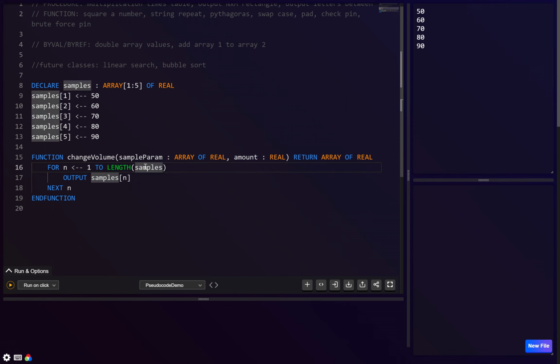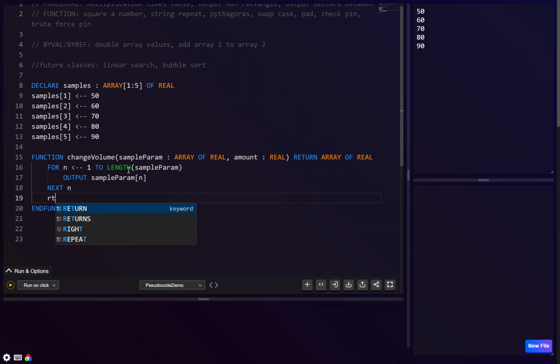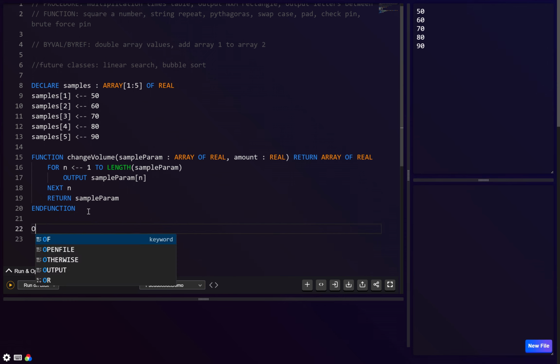So here then we want to loop these samples param, and right here this is also these samples param. At the moment, let's just return this sample param. Although we shouldn't really do this, I'm just going to do this because otherwise it will give us an error message saying we're not returning anything. So if we just run this, let's go output change volume.